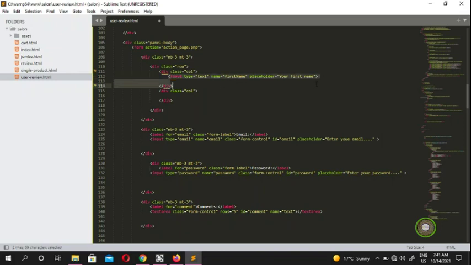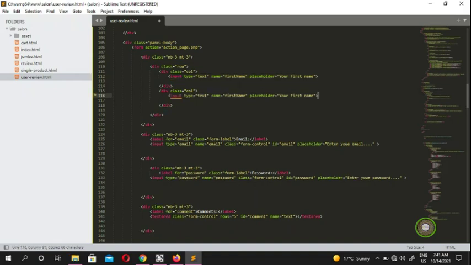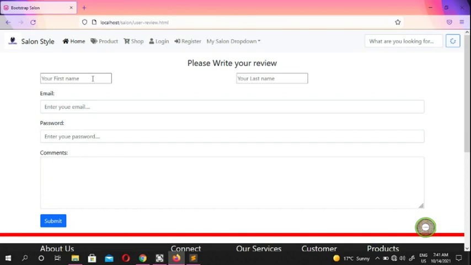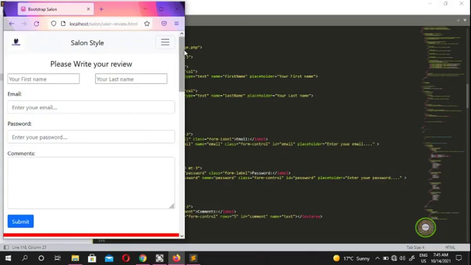And the second one is for the last name. Input type text, name last name, placeholder last name. Now we're going to check, and you look here at your first name and last name. If you want to put a label, by all means you can put one on top. All right, now we have our first name and last name. It looks awesome. Let's look at the responsiveness. It is responsive.